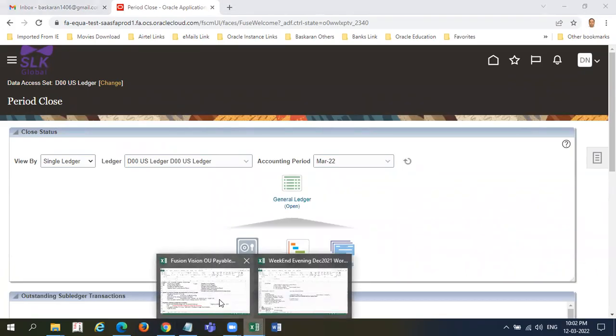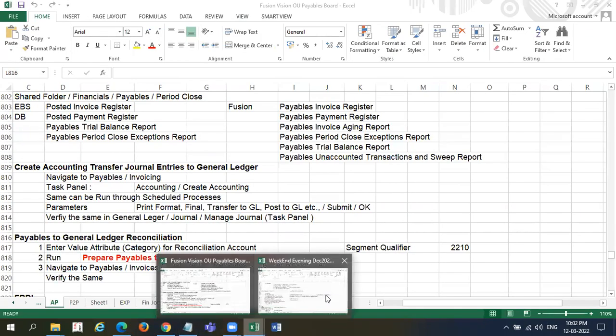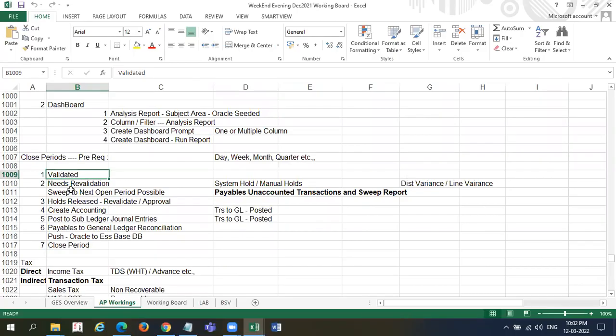So what is the prerequisite for closing this particular period? All the invoices should be validated. If needs revalidation are there, we can sweep it to the next period, otherwise not advisable. Any holds are there, release, revalidate, approval are there, you can finish, create accounting. If you are using a final, post subledger journal entries are there. Multi-period, if you are using, that is also to be taken care of. Subledger reconciliation has to be completed. For that, you have to run one program, then only you can close our period.